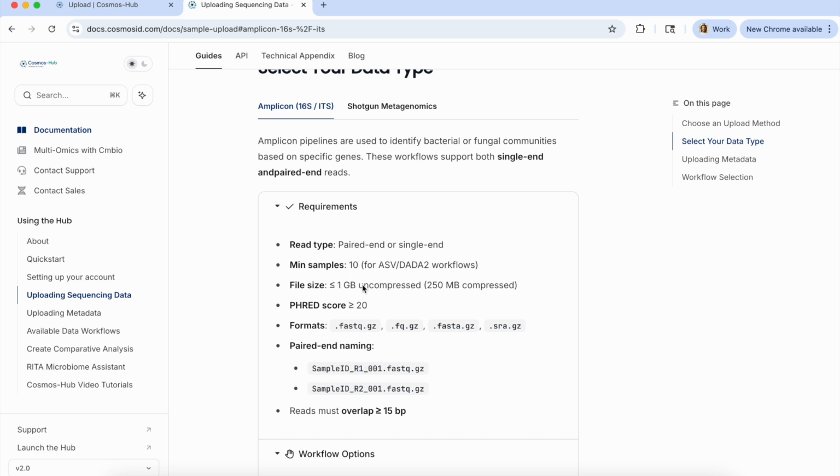There's a file size limit to the samples that you can upload. It's 250 megabytes of compressed data. If you have samples larger than this, we recommend you subsample them or upload them through our command line interface.